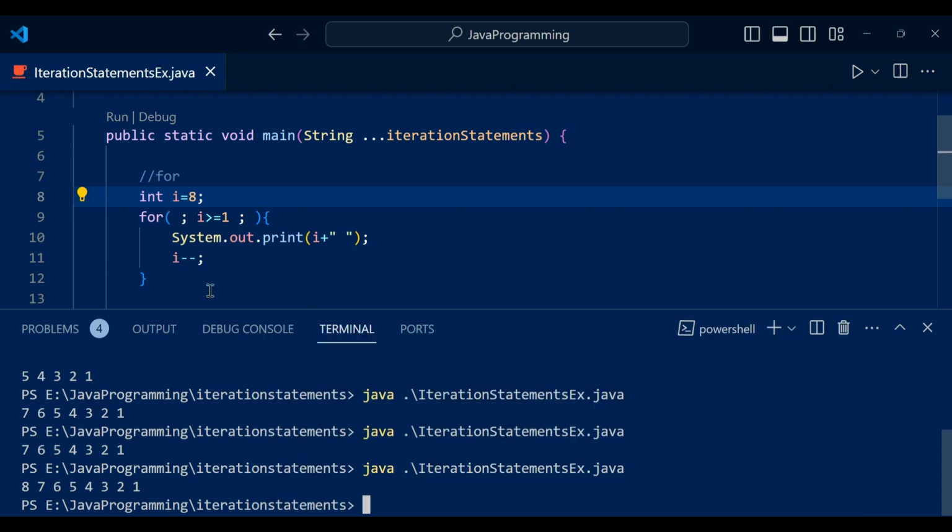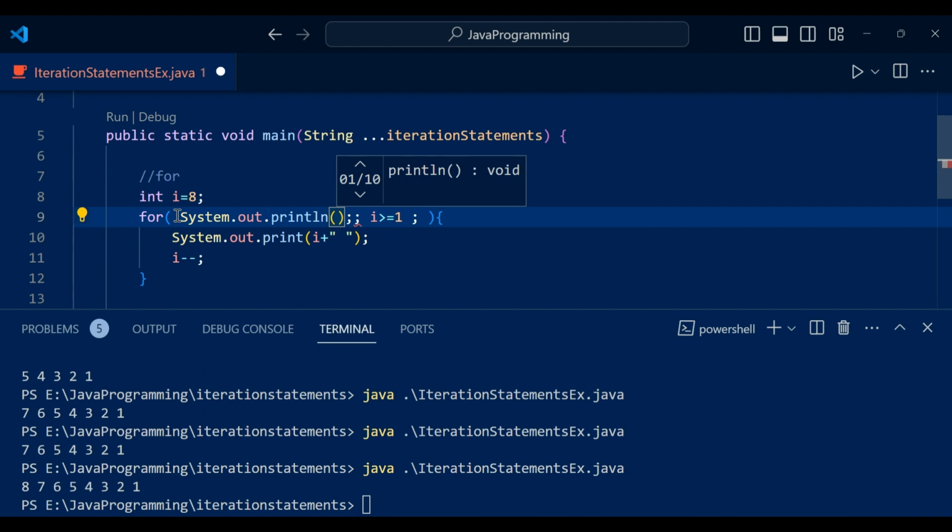Again, the third rule is I can write the statement System.out.println of hello Java.